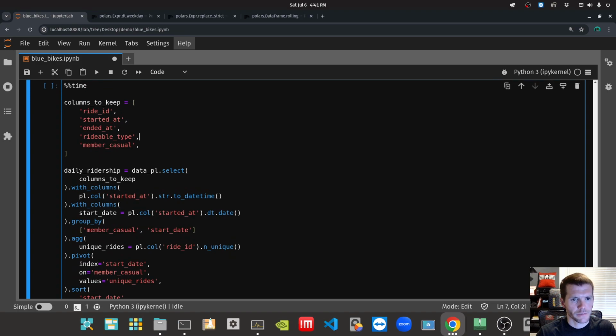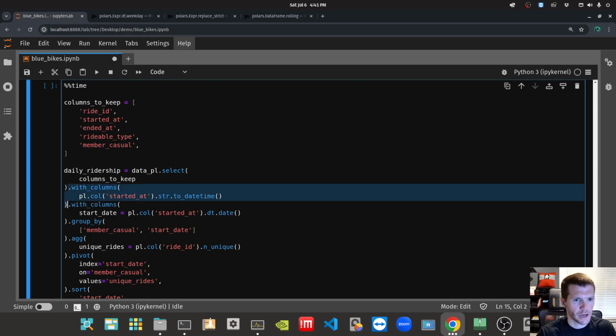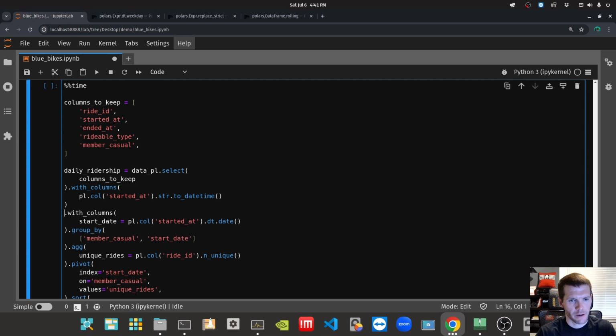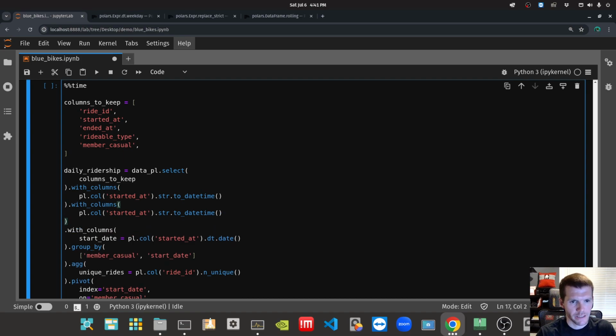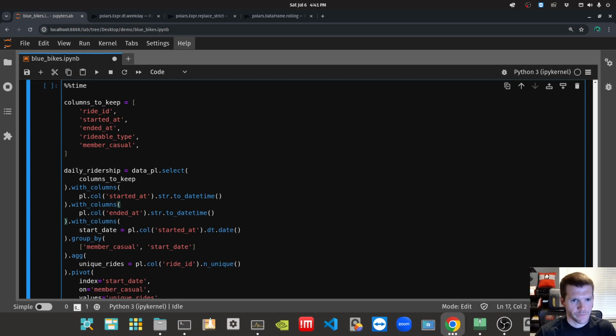All right, let's just look. So we're going through, we get the columns that we want. We do convert started to a datetime. I'm going to copy that piece. And then I'm also going to convert ended to a datetime. And then I'll do another with columns. All right, I'm going to say this is going to be our ride time. And that's going to be pl.col ended at minus pl.col started at.